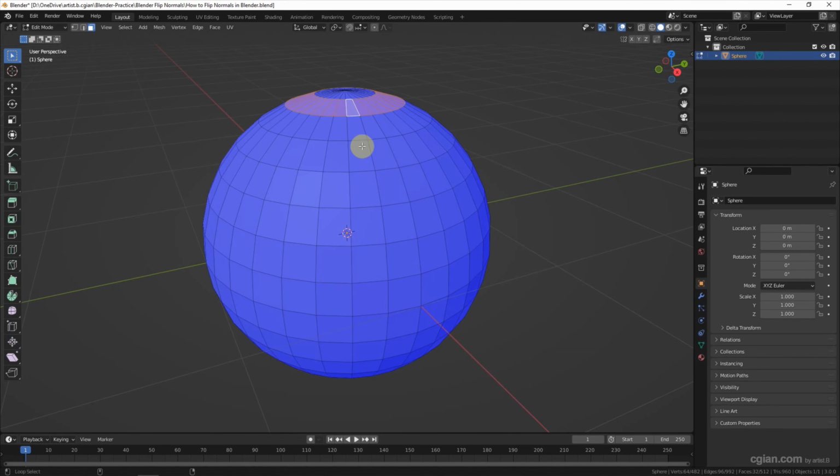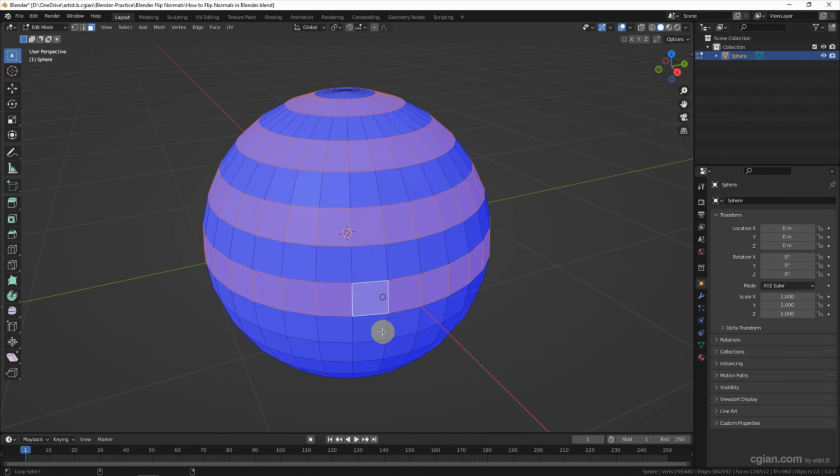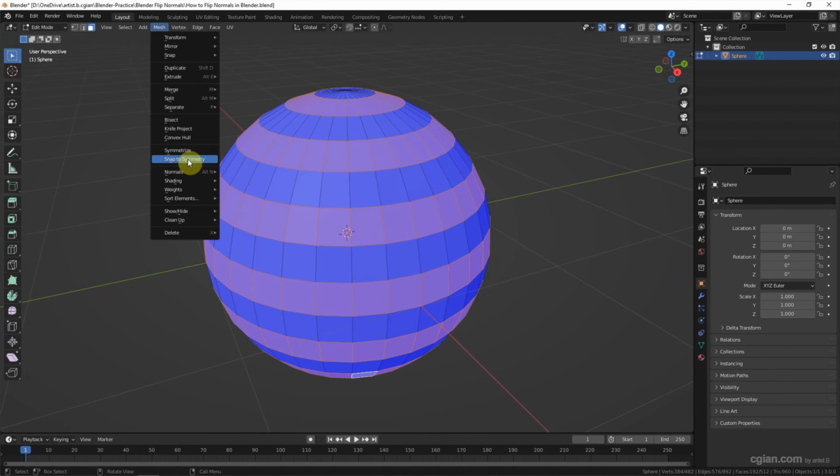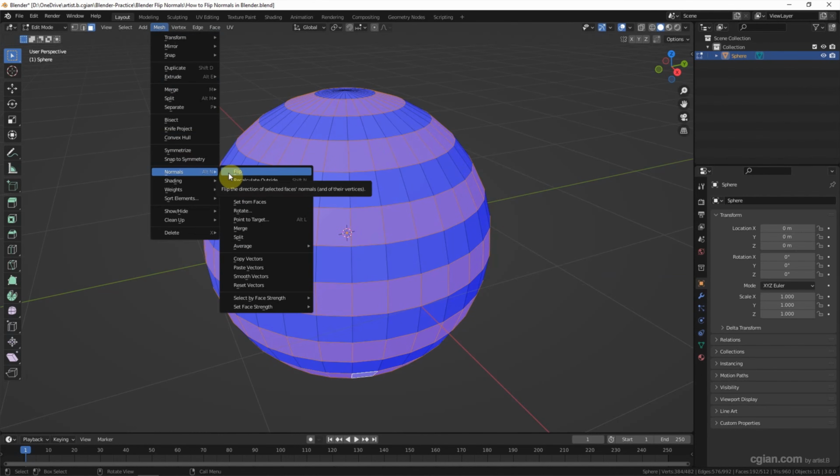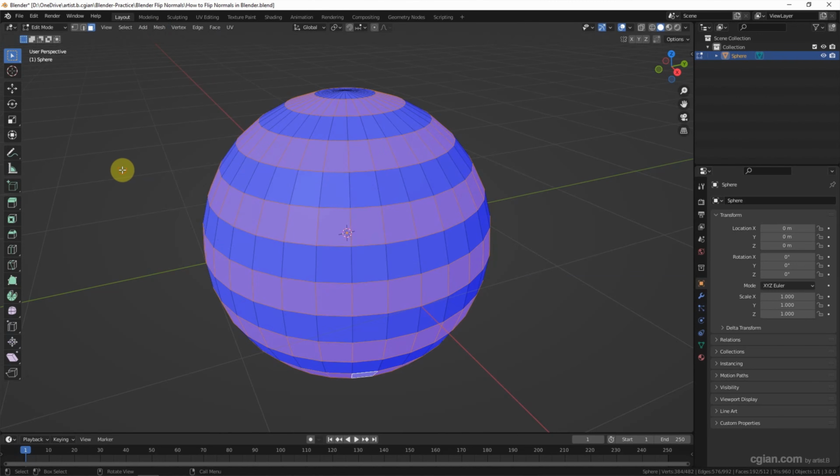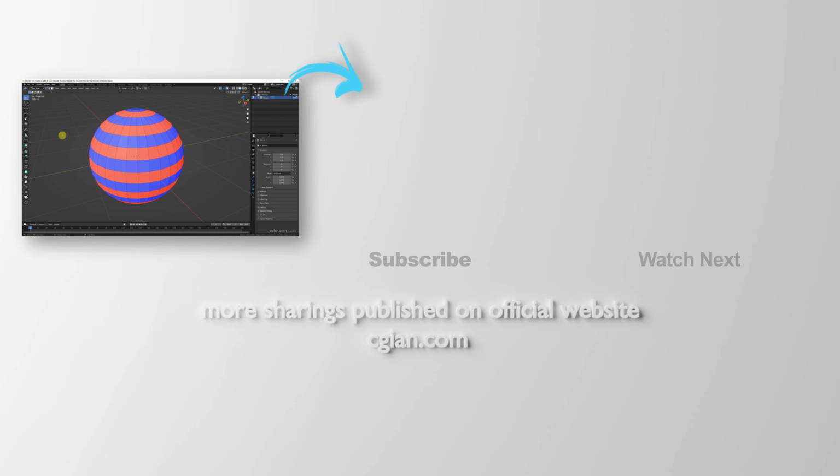If we want to flip the normal, we can select the faces and then go to Mesh, Normals, Flip. Or we can use the shortcut Alt-N and flip the normals. So the normals are flipped. This is how we can flip normals in Blender.